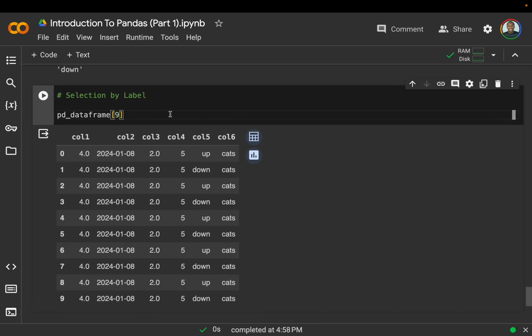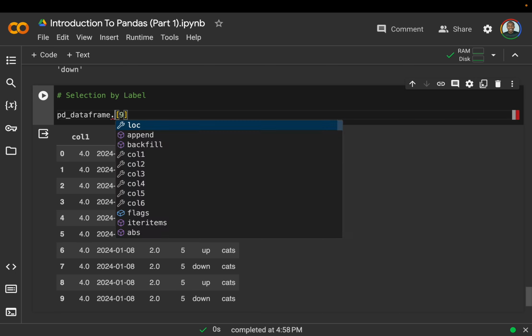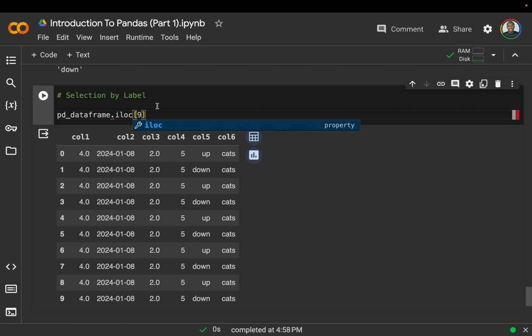So what is in position 9? So 0, 1, 2, 3, 4. What is in position 9? But I will not just do it directly, of course. Instead of loc, I'm going to be using iloc. This will help me to select by position.